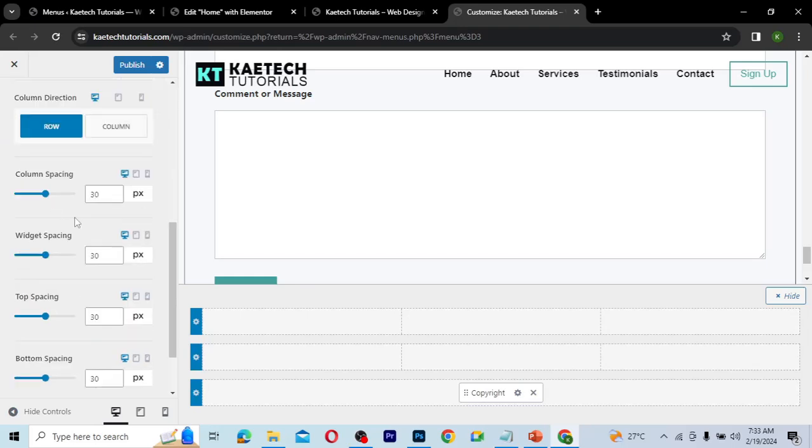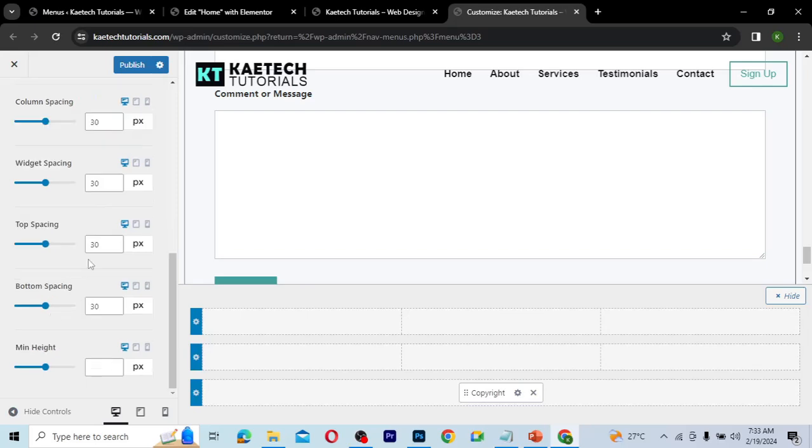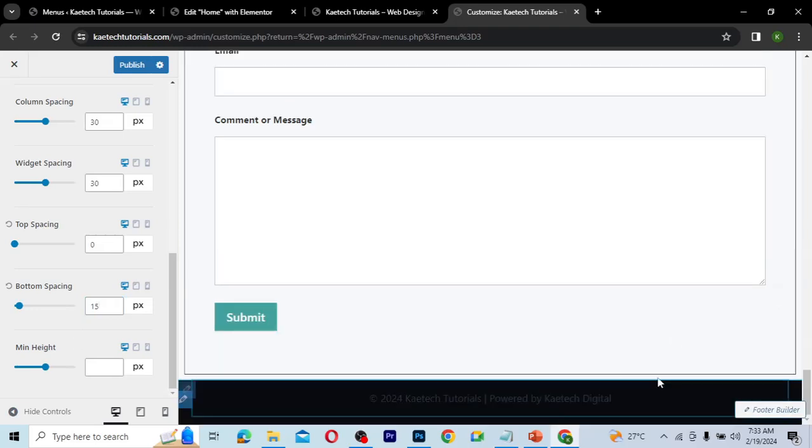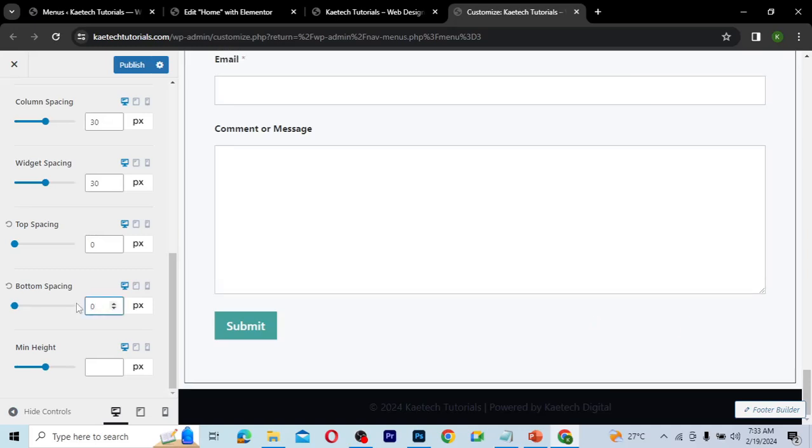You see column spacing, widget spacing, top space. With the top space, I'm going to make it 0, and the bottom space I'm going to make 15 pixels, and let's see how it looks. As you can see, it has shrunk a little bit. If I make this 0, it's still going to shrink a little bit. So I think this one is quite okay for me, and I'm good to go.